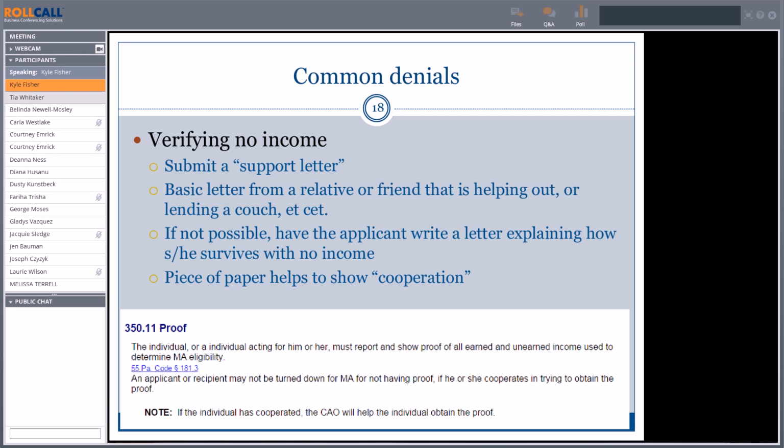I'm allowing Kyle Fisher to sleep on my couch, and I have been since Thanksgiving. Here's my name and address. That lends some credibility to the client's report that they have no income. And this shows how they're getting by. If the sister is allowing me to eat with her, the same thing. So the basic support letter, and it doesn't matter necessarily who it's from.